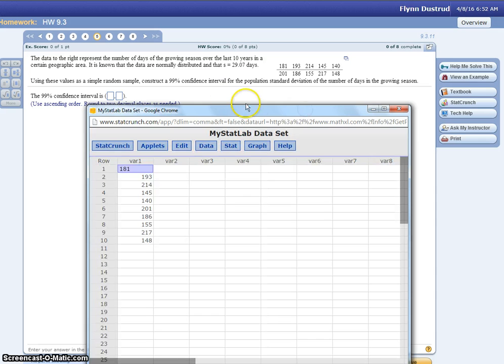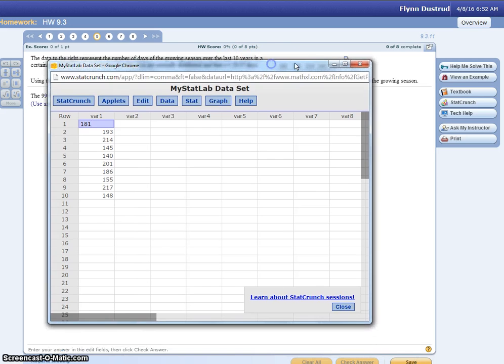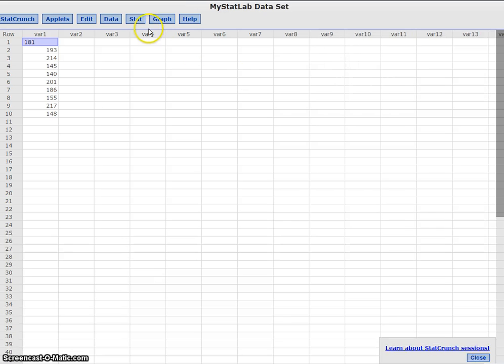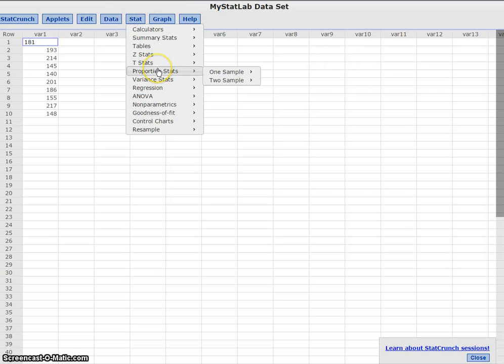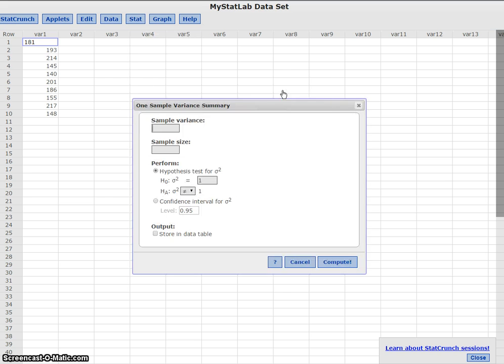And while this is opening here, you'll notice that you do have the summary data. They've already calculated the standard deviation, and again, you have 10 values here. So once you've got the data in here, you can just go to stat, and since we are dealing with variance statistics here, we have one sample. So again, in this case, we have the data and we have the summary. So you could use either one. Let me just go ahead and do this with the summary.